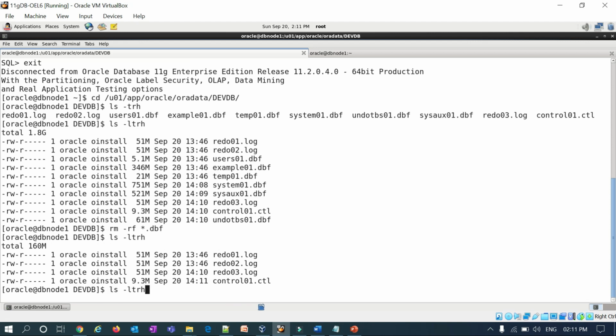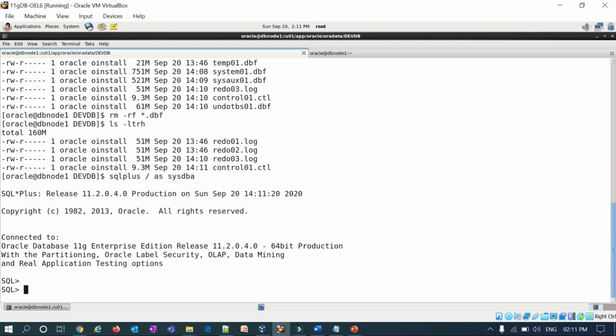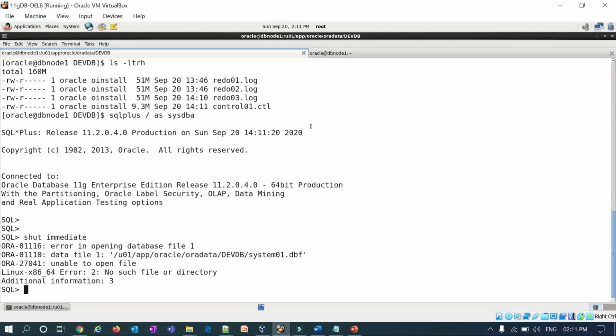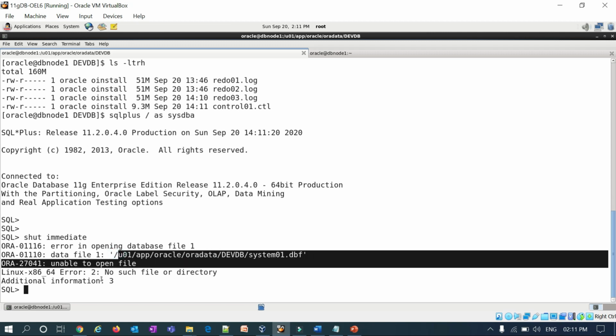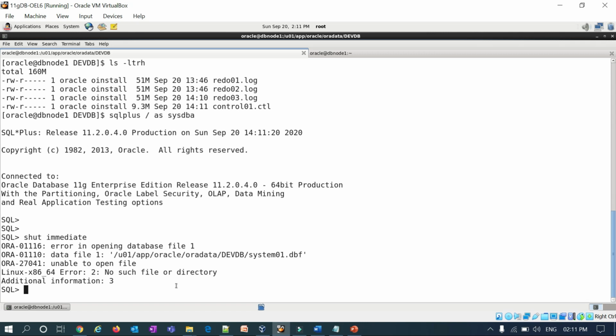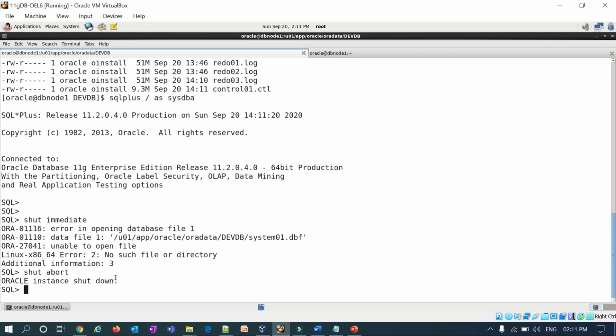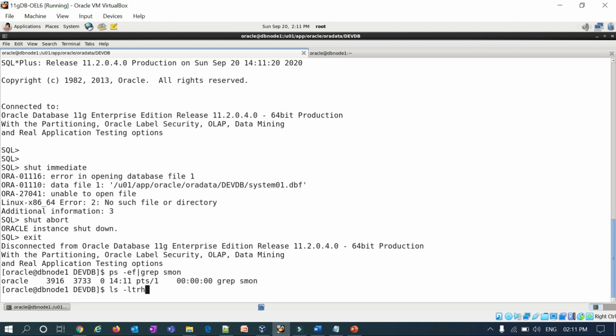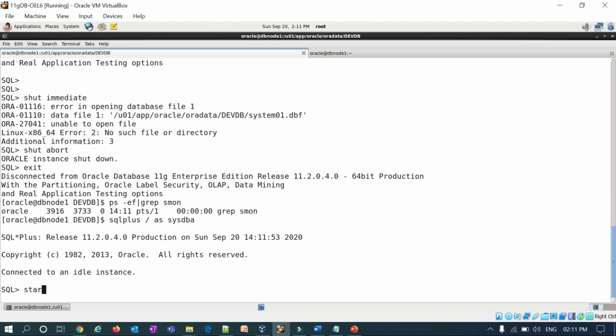Now I'll try to connect to my database. Okay, now what I'll do, I will shutdown immediate. It will not allow you to shut down your database, because you will not be having your system or control file, or anything, and you cannot do any operations here. You cannot shut down. You can do shutdown abort, right? So the instance is shut down. And if we check now here, you lost all your data files.